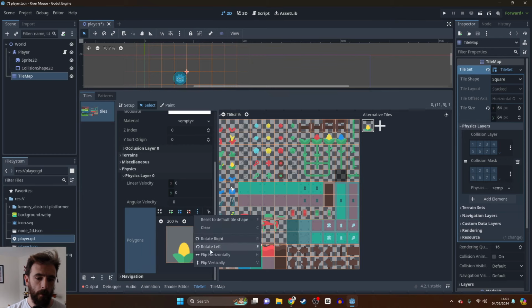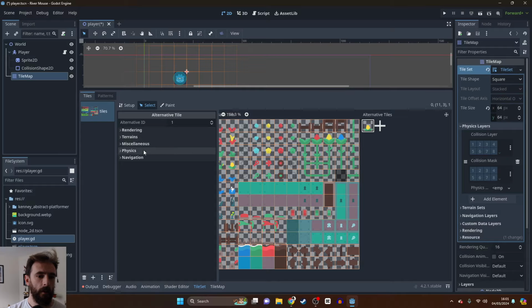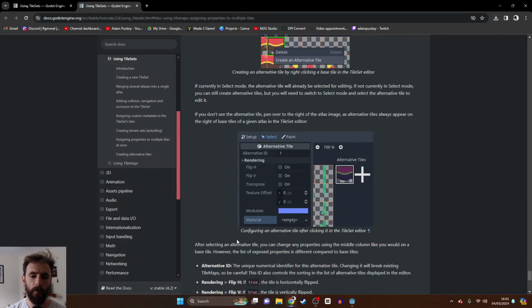Why would you not work? Fine. This is because this is in the physics layer, not the rendering layer, maybe? Something like that. Maybe there's further instructions on here. Okay, so here it is.